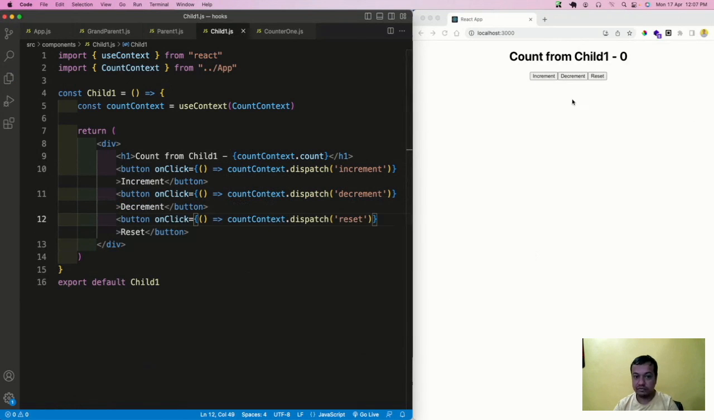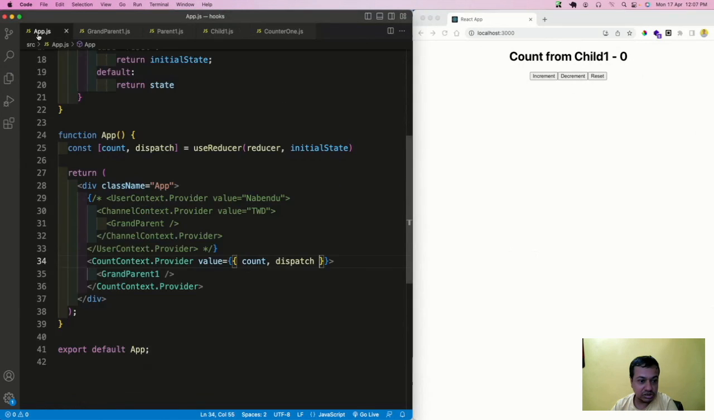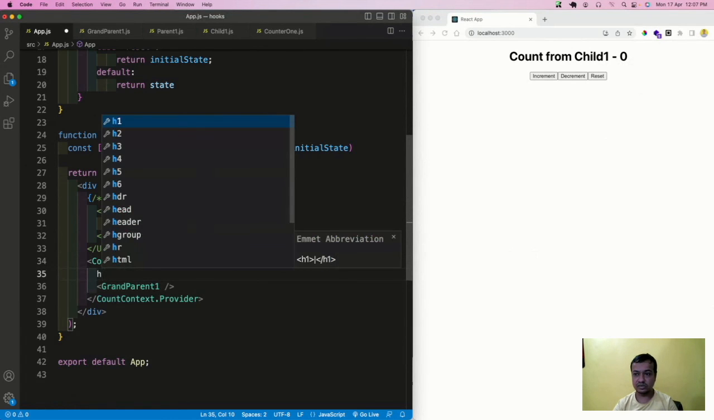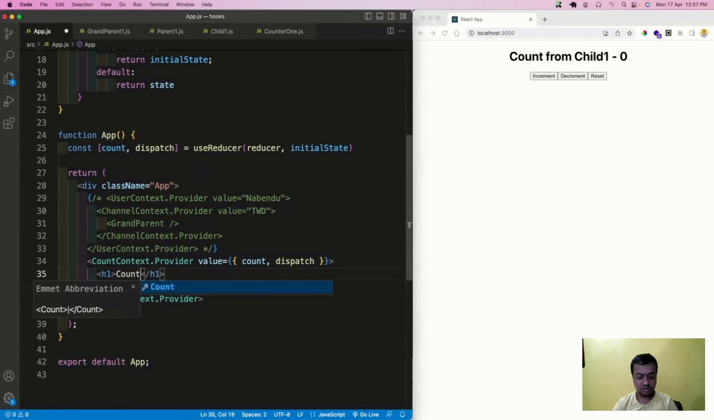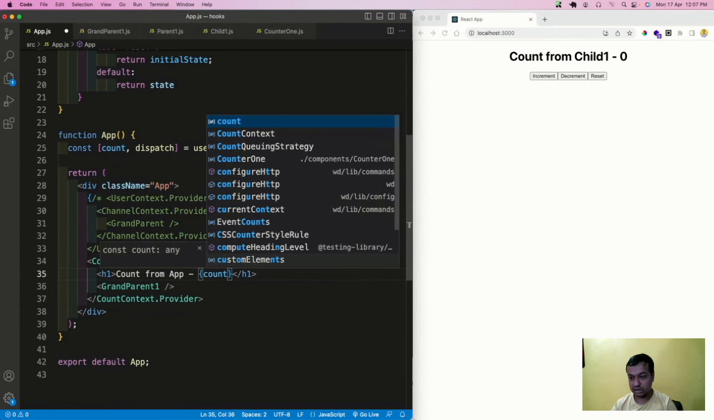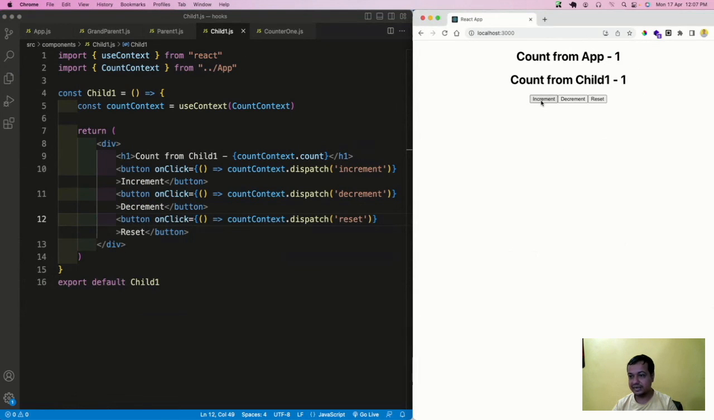See, now the first thing itself is there. Count from child one. I'm getting this global state. So this zero is this global state. I'm getting it from here. And one more thing, here also I can show the count. Count from the app and count from the child one. I'm doing it. And the main thing is that I can increase, decrease, reset from it.